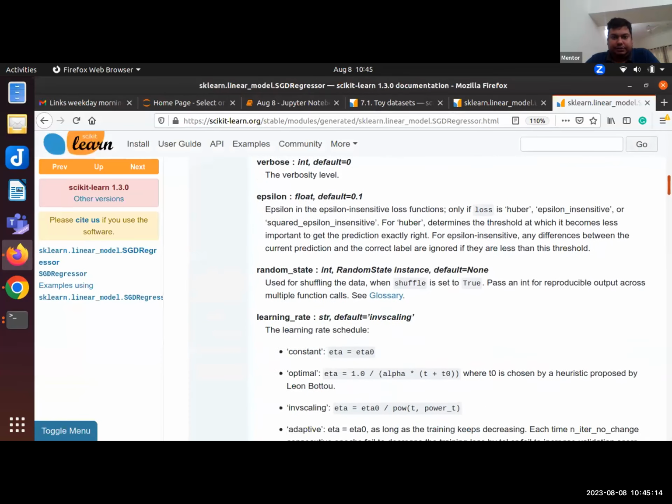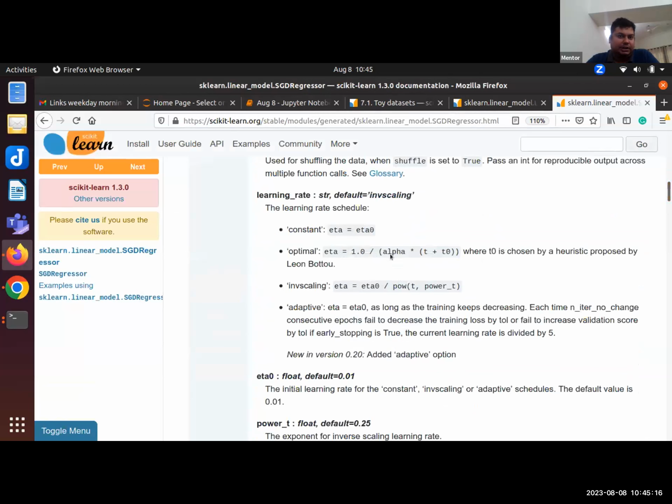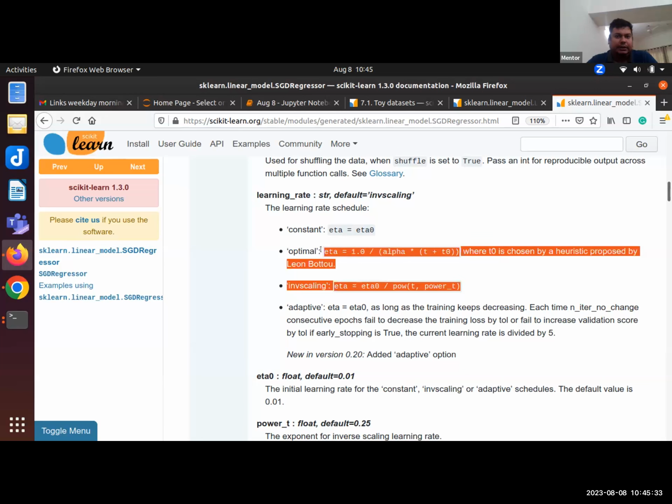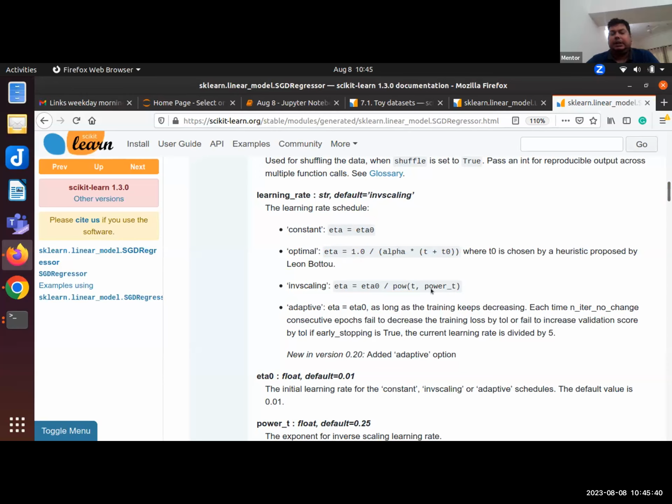Okay, let me just show you. These are your learning rates, basically the different strategies that you have. I hope you remember constant, inverse scaling, adaptive. This one is optimal. It does not use the iteration, it does not have the power t. It's very similar to inverse scaling if you look at the formula. So let me try these learning rates as well.